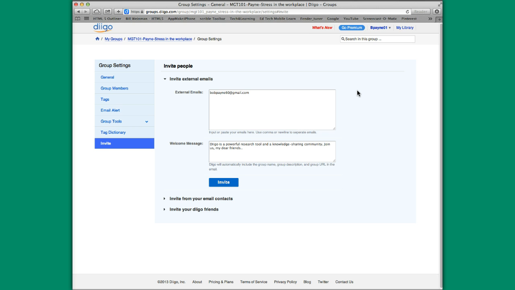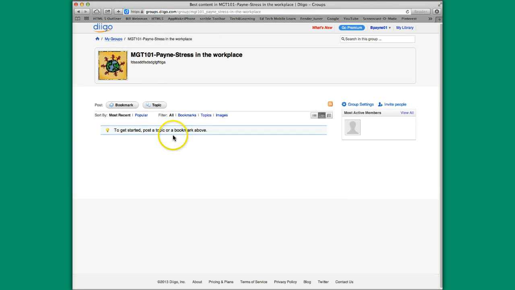So at that particular point, we have that piece. If we wanted to invite some more folks, we could invite some more folks. If we're good, we're just going to go back to our group. At this particular point, we don't have anything in here, but we do have this particular group. Okay, so let's start adding some content to the group that we just created.